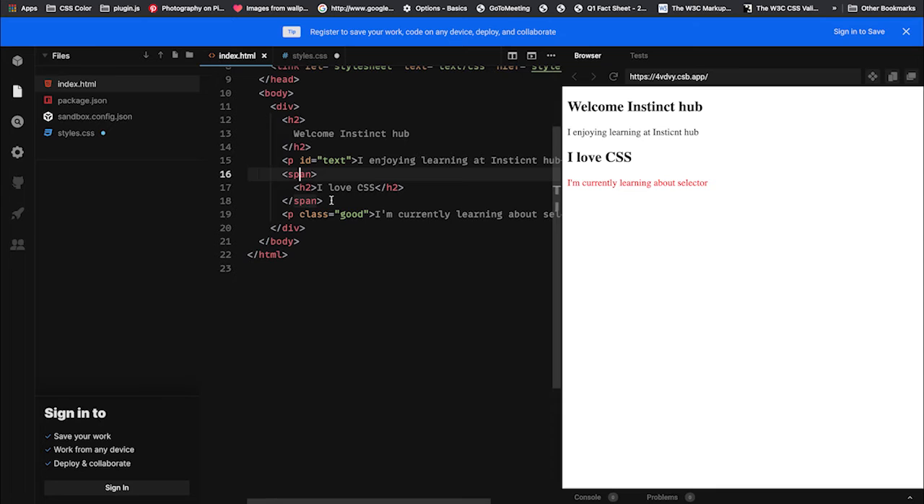So the next selector we are going to look at is the adjacent sibling combinator. This selector is used to select elements that are directly adjacent to each other and are nested in the same parent. Just like we've said, this is a div. It has an h2 as a child, a p as a child, a span as a child, and another p again as a child.